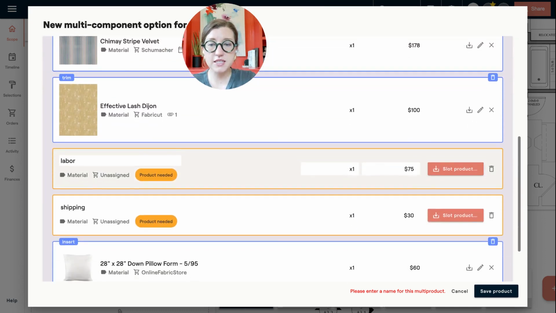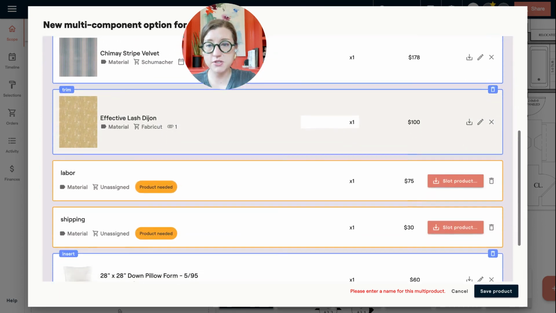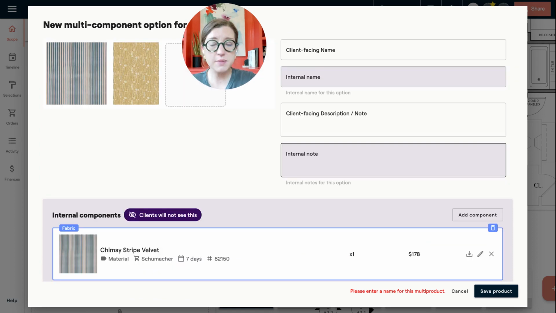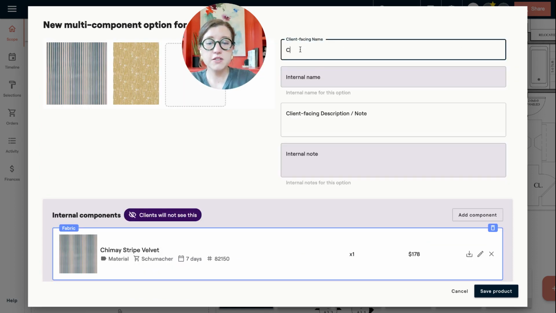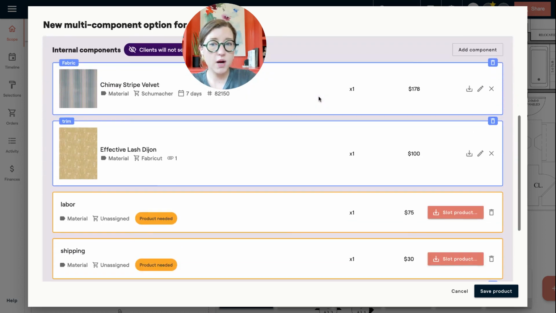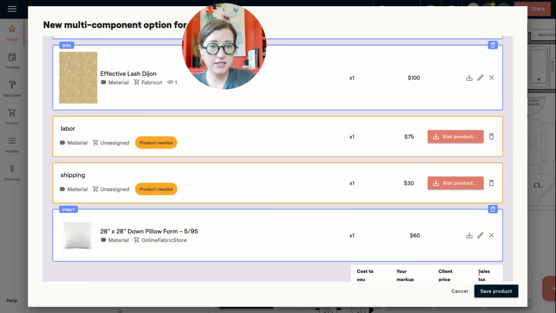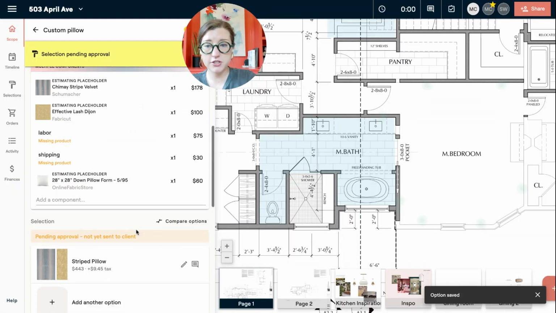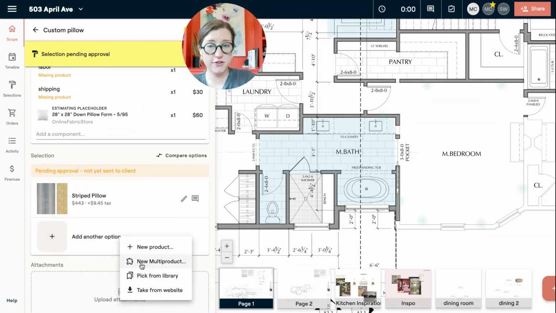Now, this is where you can see that the predetermined items are already here as your first choice, but you can always decide that you want to change those. I wanted to make it easy for you to take it from estimation to actual option. So let's just say this is the striped pillow, and maybe the internal name is the chimay stripe. And then what we can do is save this as our first option. We're going to add it to our library, so you can add multi-products to your library. And then I'm going to go to add another option.